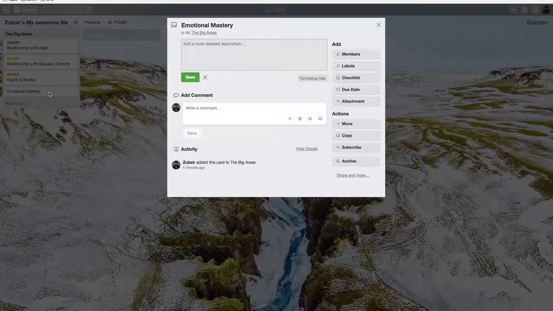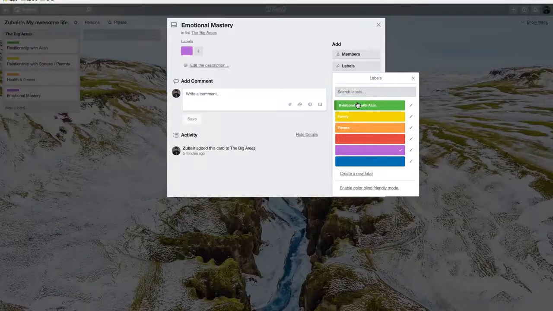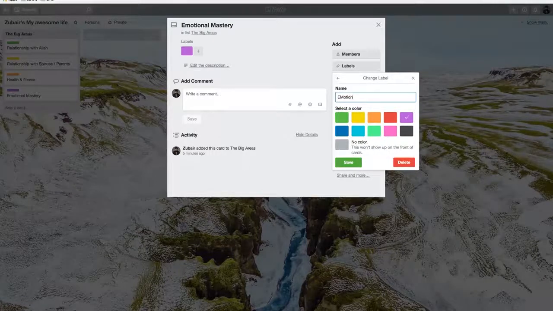Now here, why is this important to you? You might want to say, I want to feel confident, I want to be assertive, I want to be happy, I want to be thankful to Allah, I want to be grateful for the things that I have in my life, I want to manage my anger, and I want to manage my calmness. So you might want to put all those things, why this is important to you, and then you will put a label for this. And you can edit that so that the label is not just a color, but also has text to it.